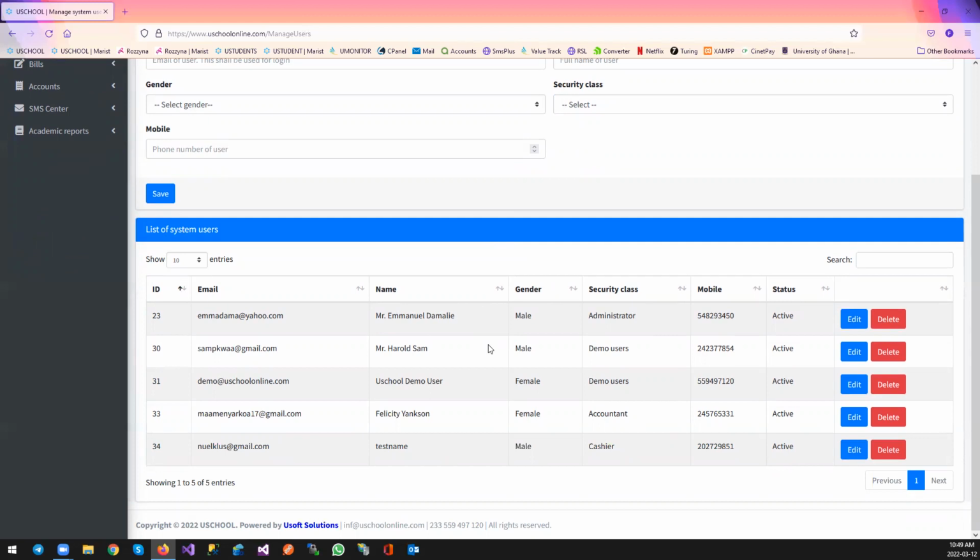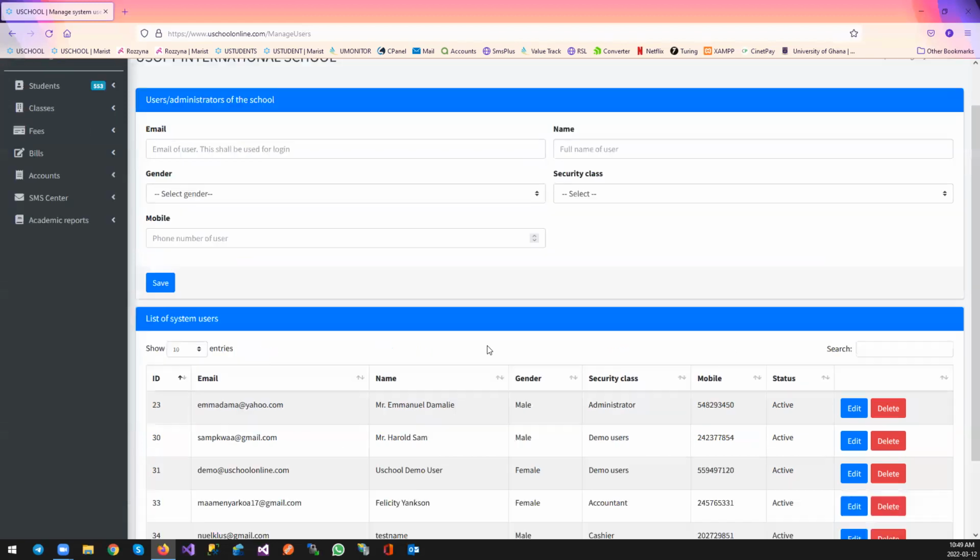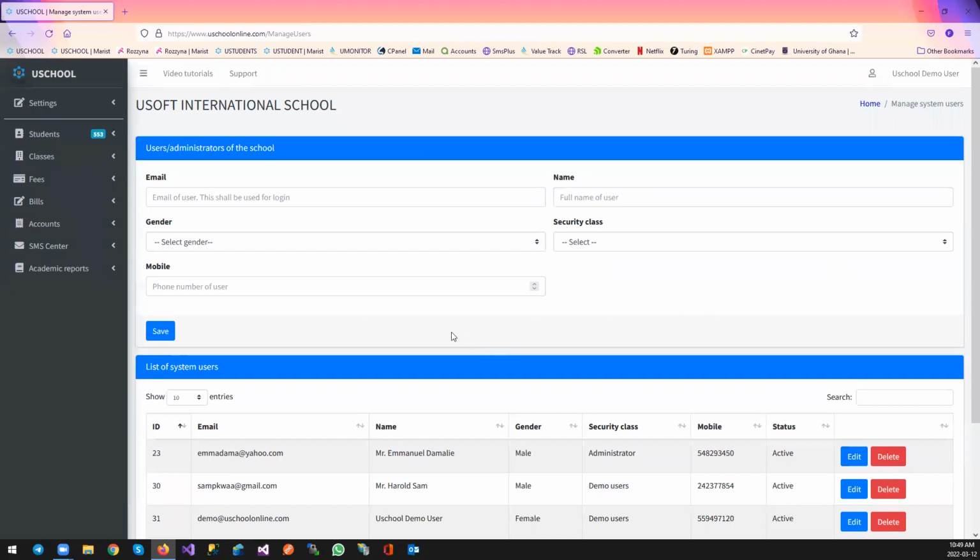For instance, you have somebody somewhere that wants to check something, or you want the person to check something. Instead of you sending too many reports, you don't need to do that. Just create an account for the person to access whatever he wants to access in the system. That is all. So you don't need to be worrying yourself sending so many reports.